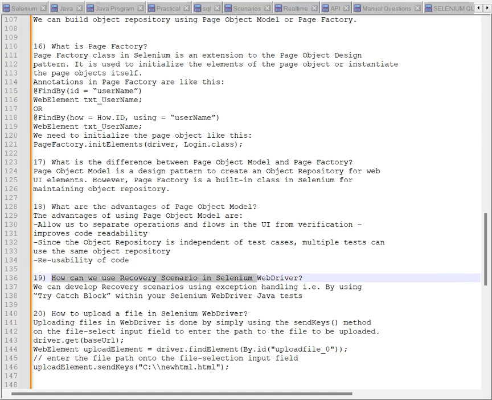Next question is, how can we use the recovery scenario in the Selenium WebDriver? We can develop the recovery scenario using exception handling or by using the try catch block within your Selenium WebDriver. Means we can catch any exceptions like driver not found, timeout exception.